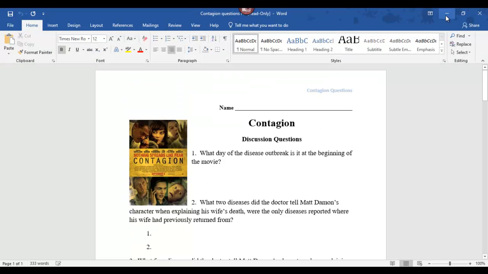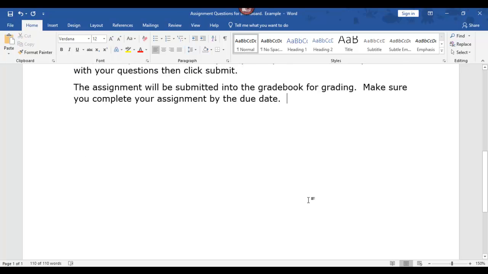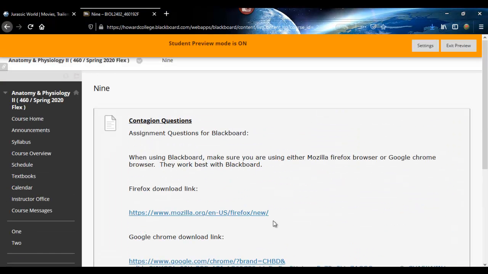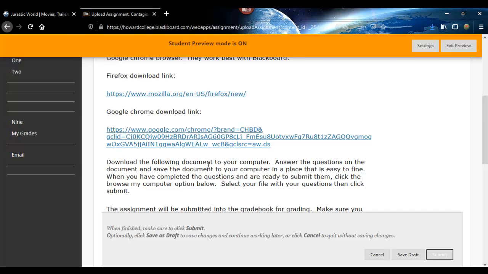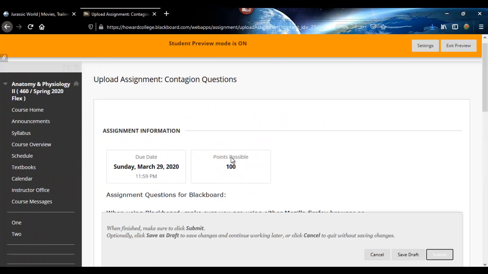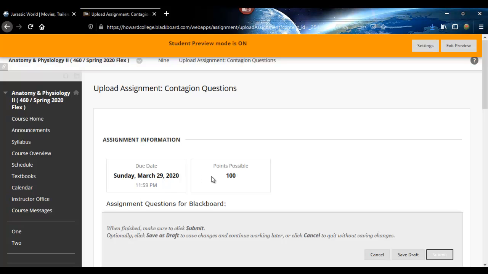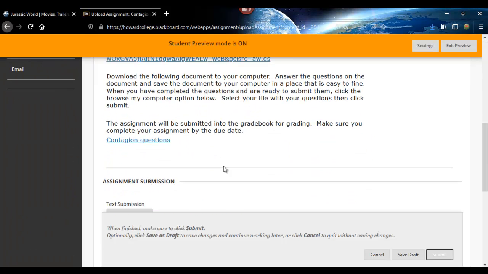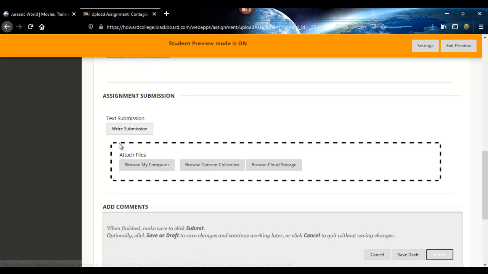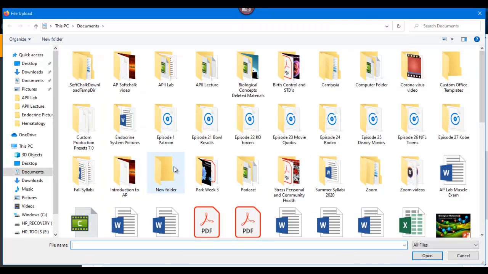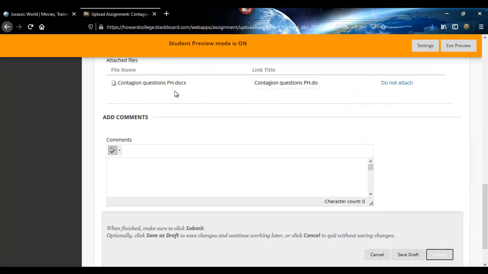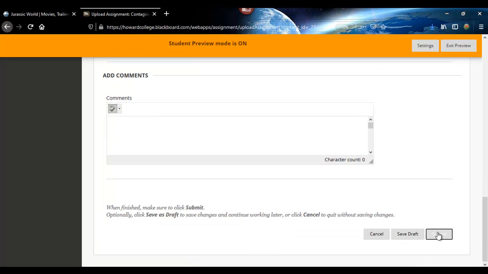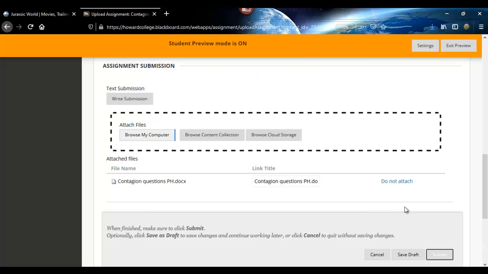They're going to save that to their computer. And then when they get ready to turn it in, oh, here we go. So, yeah, here's the thing we just clicked on. And so they're going to click on the assignment. Here's the due date. Here's the points possible. There's the download link. And then right here, they can either write it in or when they get ready to turn it in, they're going to click on that. They're going to have their question saved. See, there it is. And then they're going to hit submit. And when they do that, it's going to go in the gradebook.